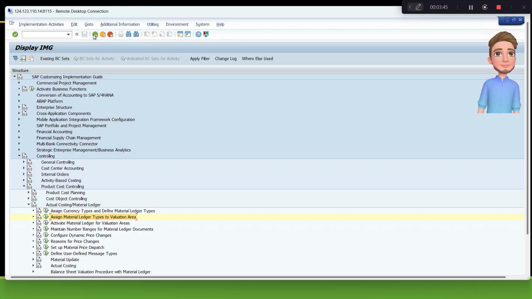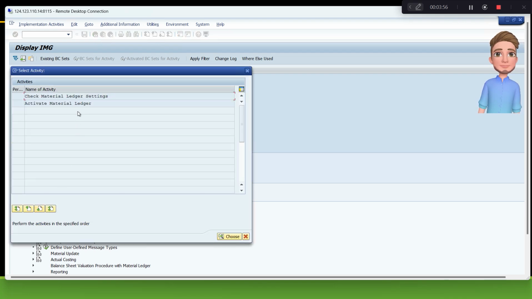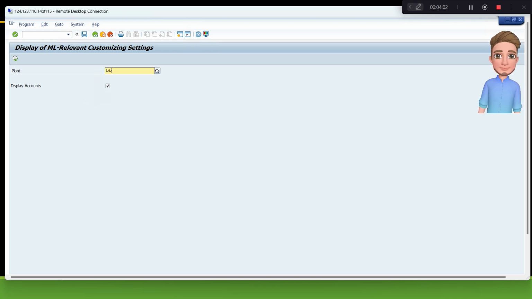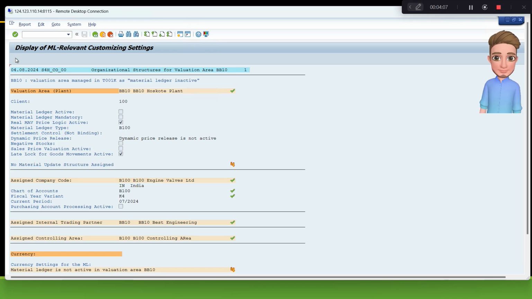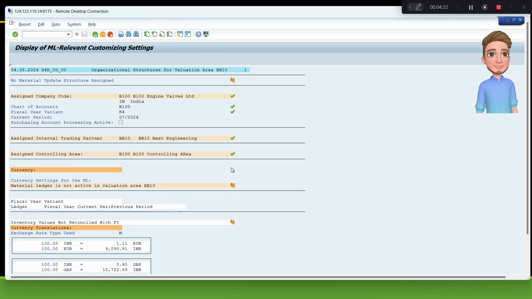Now we have to activate the material ledger. Let me click here. First let us check the material ledger settings for any issues. My plant is BB10. If there are any issues, I will get to know here. It says no material update structure assigned. This is one setting we can do even after activating the material ledger, so there's no problem there.